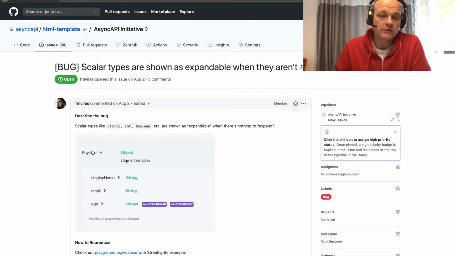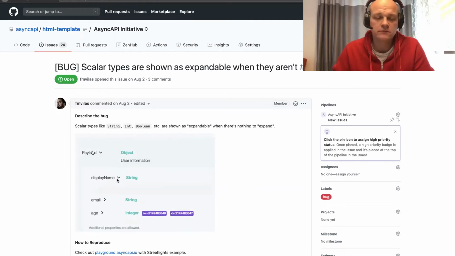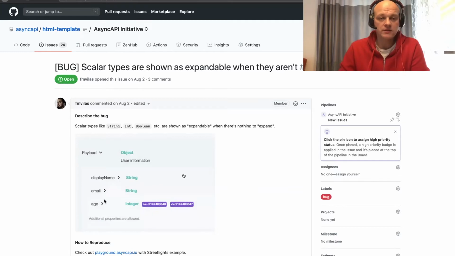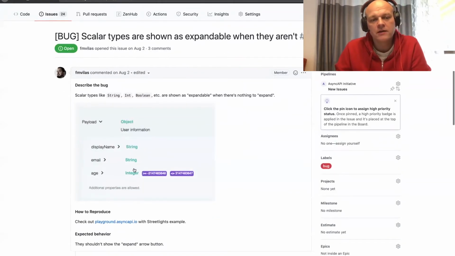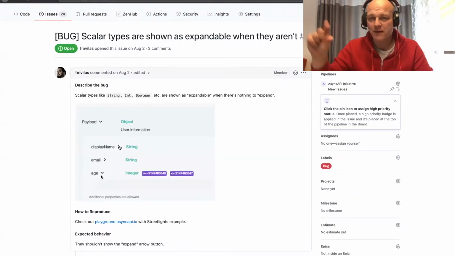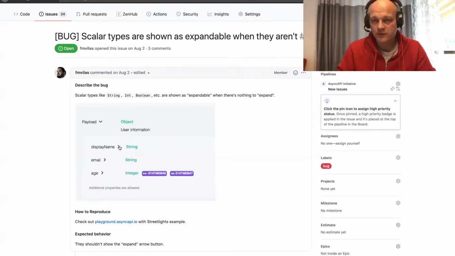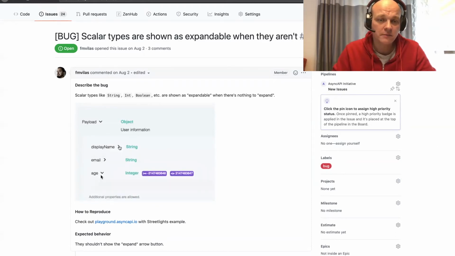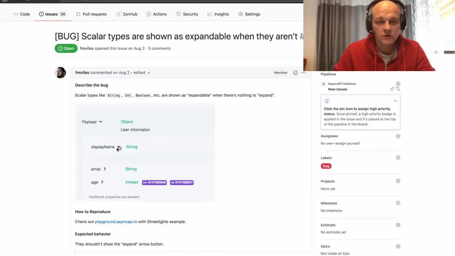In the rendered documentation. So as you can see here in the GIF prepared by Fran, the expandable chevron should be visible only whenever you have, for example, an object to show. So we need to expand and show more properties in the object. But the problem is that at some point of time, we got a bug in the HTML template where we add the chevron actually to every property, even if it's a string or integer.